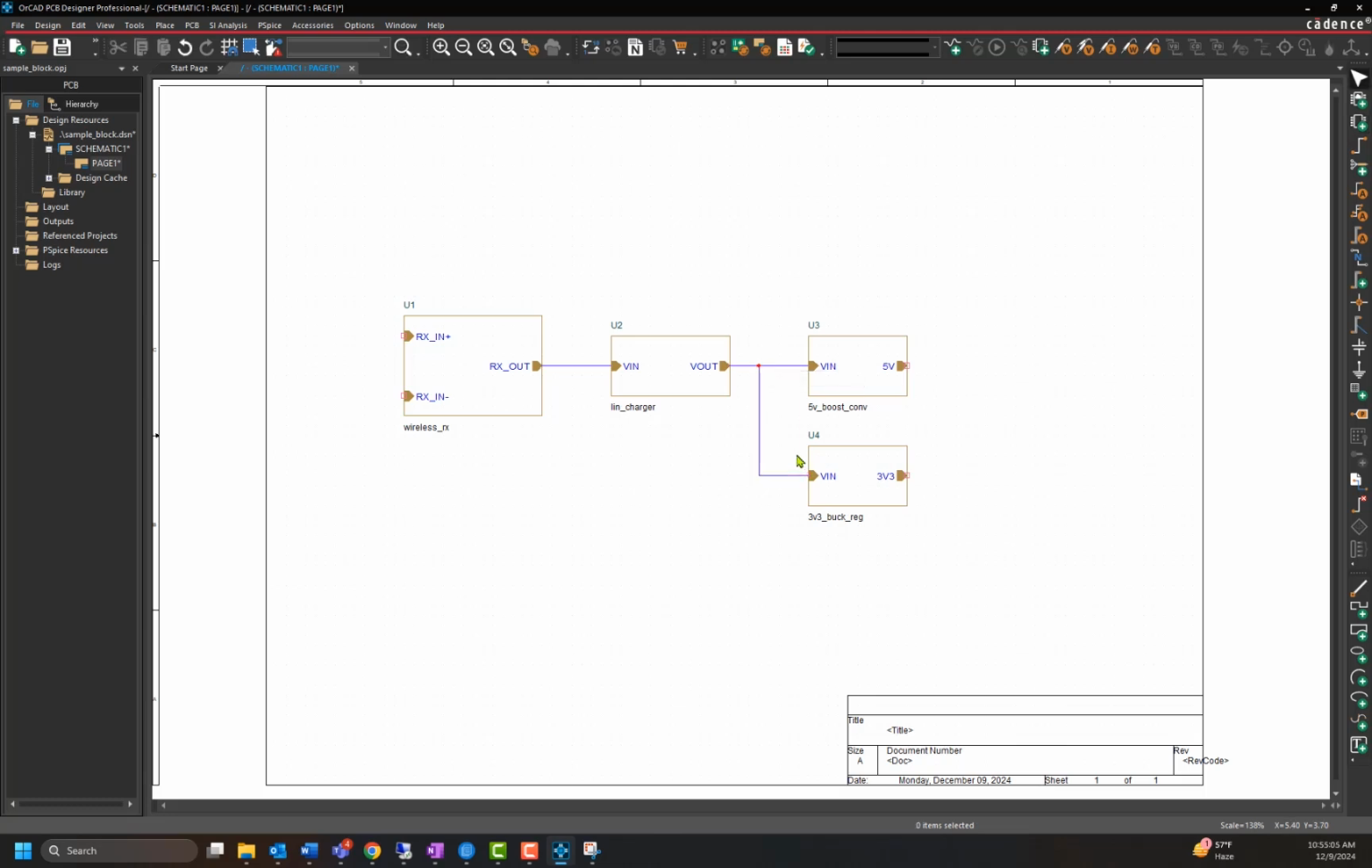For peripheral connectors, we will use the connector symbols from the Capture library. We will also place ground on the schematic. Now complete all the connectivity to complete the schematic entry.